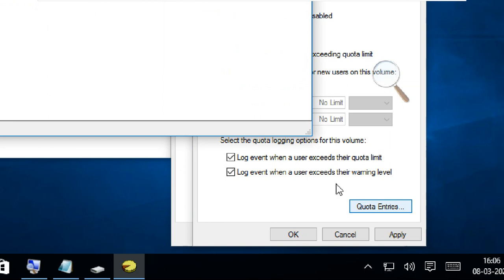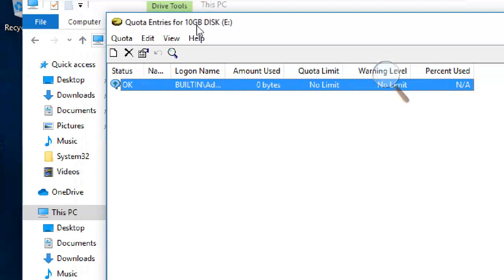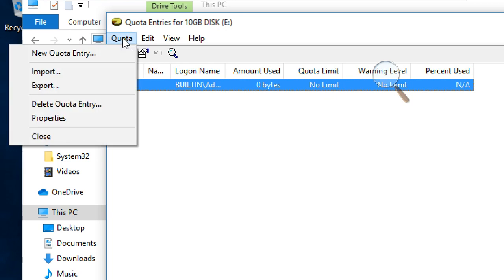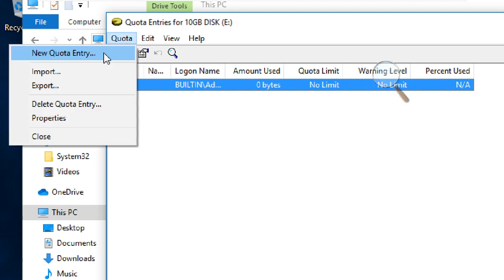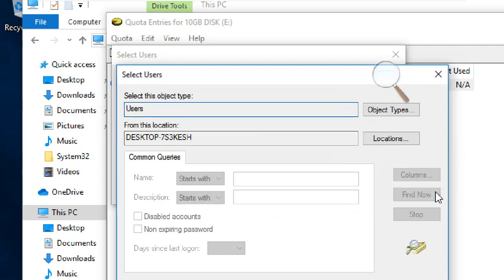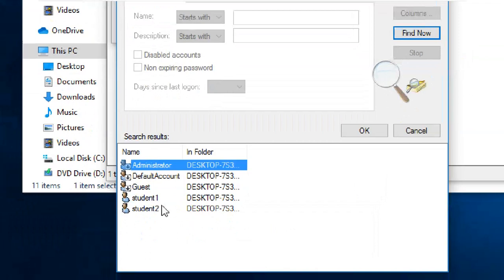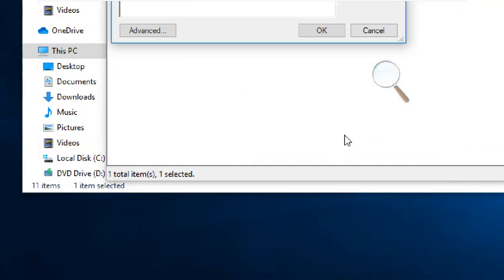Select quota entries here. Then a window will open: quota entries for 10 GB disk E. This is the name I put. And here is new quota entry. You can find new quota entry from here, or like this. New quota entry. Click on advanced, find now. You can find student 2. Click OK.